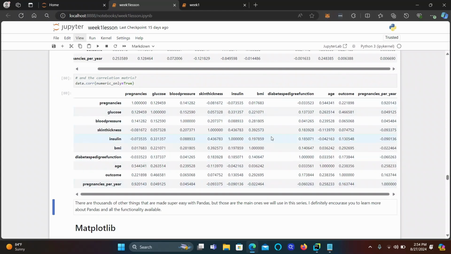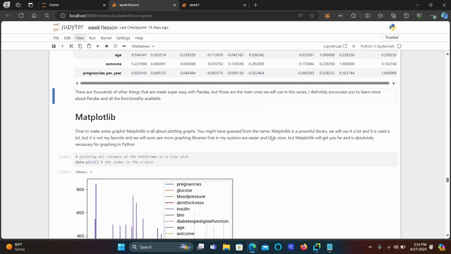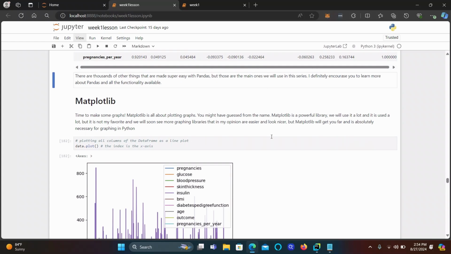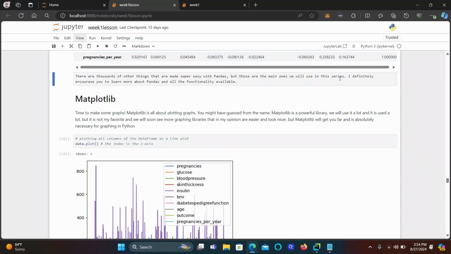There are like 1,000 things that are super easy to do with Pandas, but these are really the main ones that we're going to use in this series. So I absolutely, definitely encourage you to learn more about Pandas and all of the functionality available.